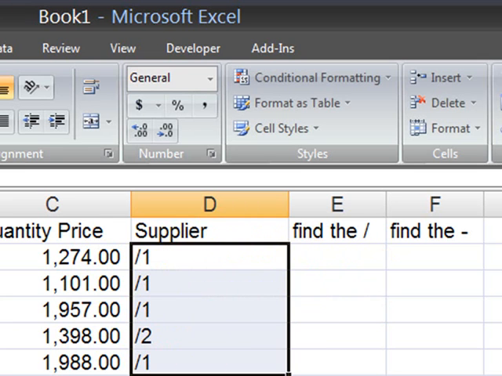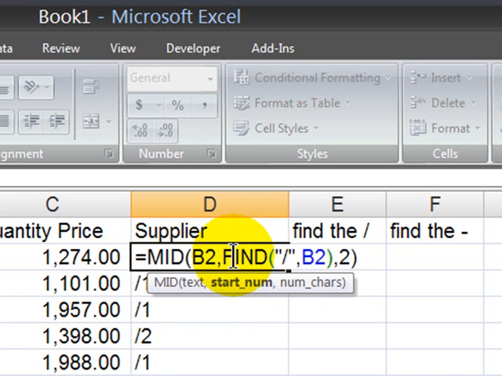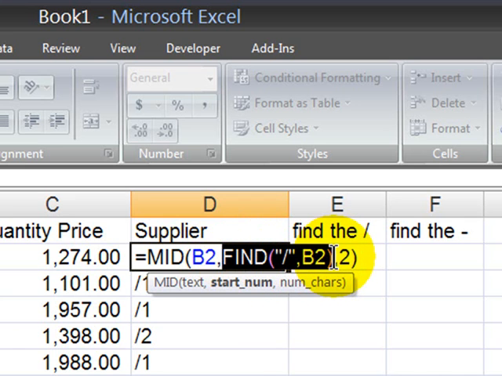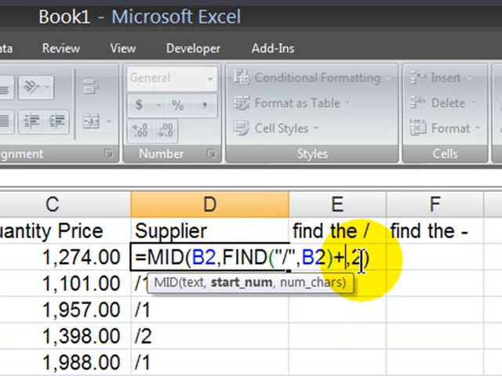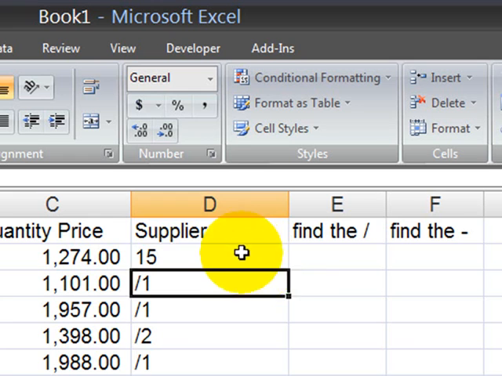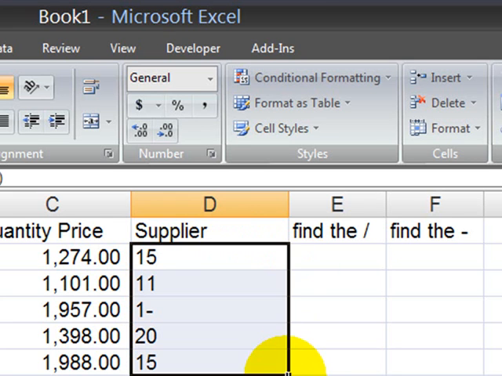Now, we can already see some initial problems. Well, I'm not getting my two-digit number. I'm getting the slash and then the first number after the slash. So if I modify this, it's really not the slash that I want to be as the starting point. It's one space or one character after the slash. So since my find function represents the location of the slash, if I go plus 1 after my find function, I'll get the space or the character after the slash. And that solves the problem for the two-digit vendor numbers.